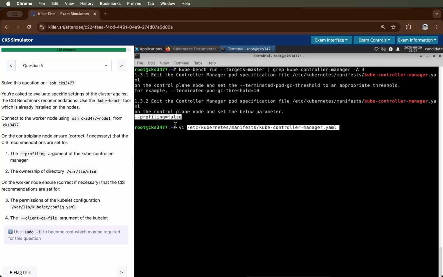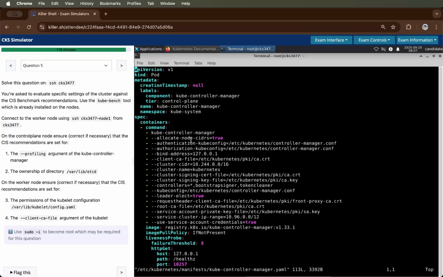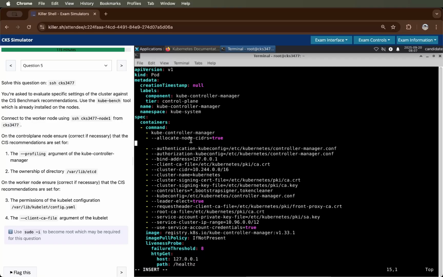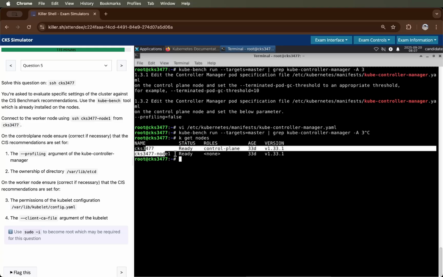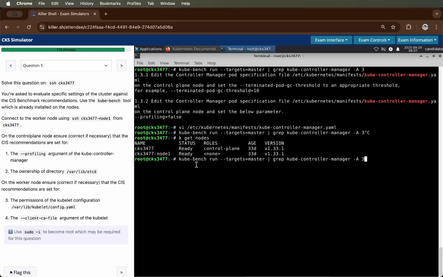I'll copy this as well, and I will open the editor. Then we will come here to the argument section, create one line, and just paste it. Now we need to wait for a few minutes. So yeah, it's working. Now let's check the report again, and this time it should show this task as a pass.